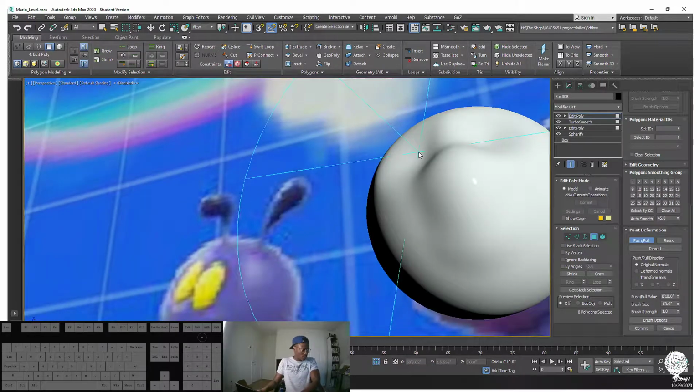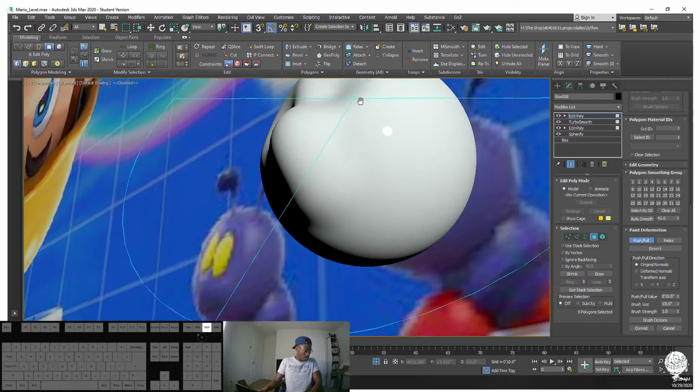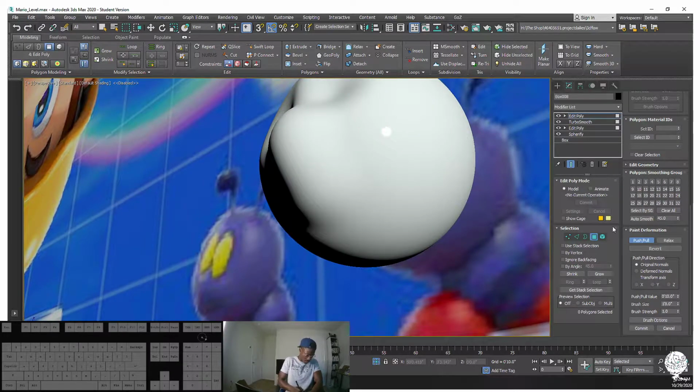Let's do P. And then let's just scale this guy down all the way, man. So brush strength 0.1, brush size all the way down. Almost. And push pull value, let's bring that down. And I kind of want to, yeah, something like that, where it's like a little smile.